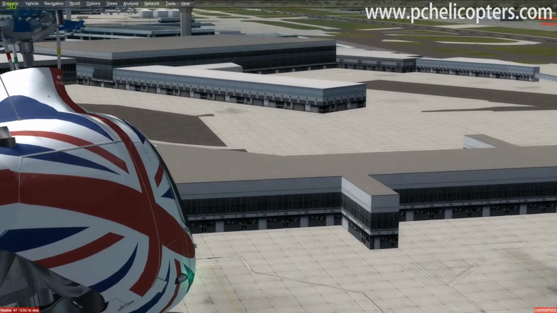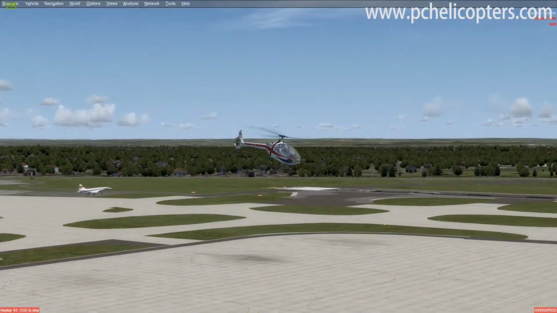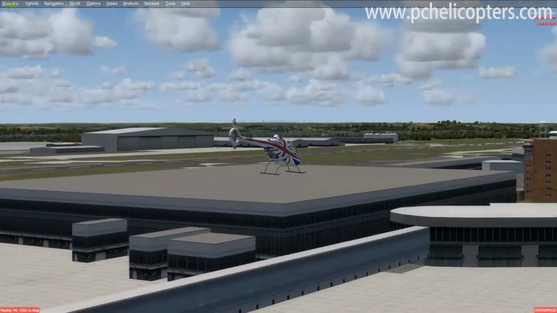There it is. So it looks great. That's one good view as well from the side. Inside we've already been there. Flyby view.